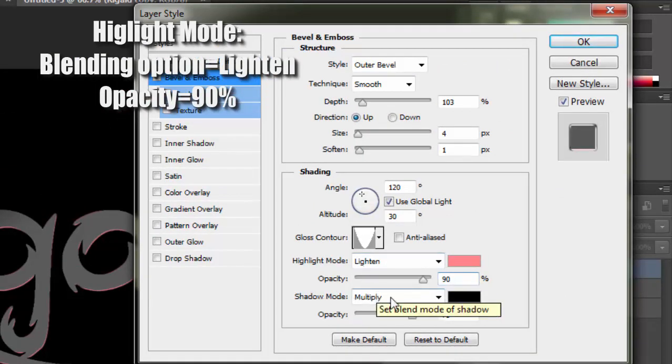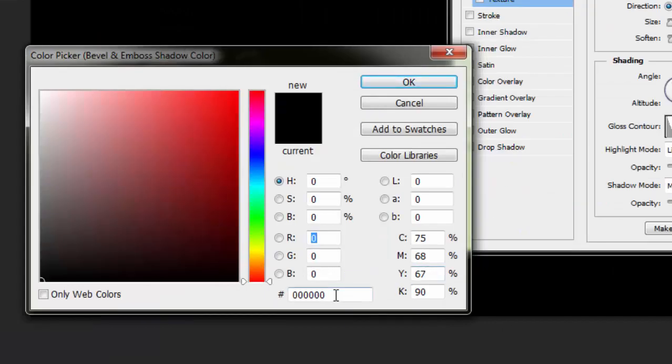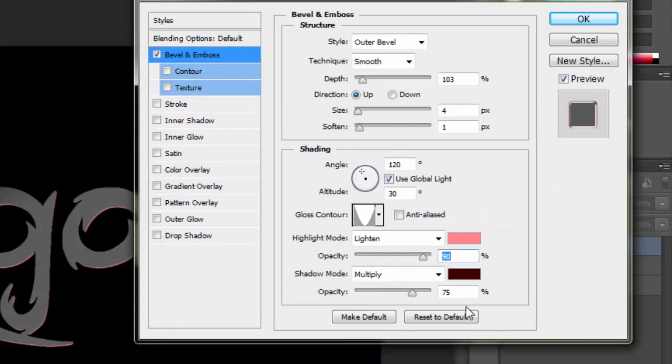Now, shadow mode. You keep the shadow mode in multiply blend mode, but you change the color. Change the color to 3C0100. You get a dark red. Just click OK and keep the opacity at 75.